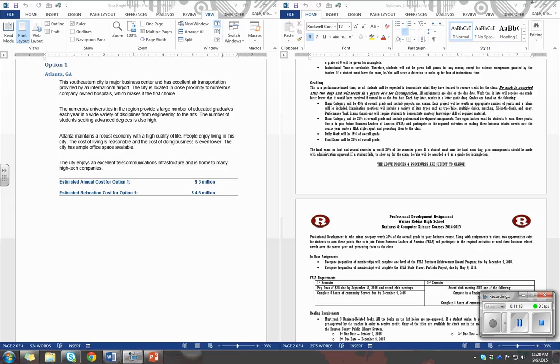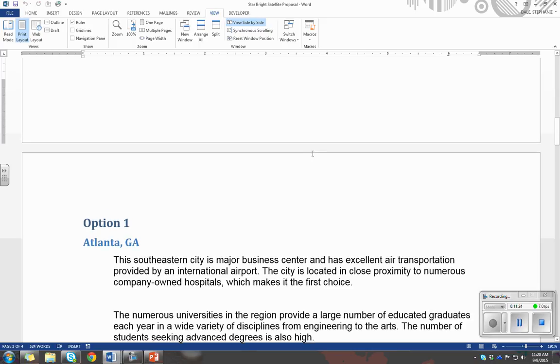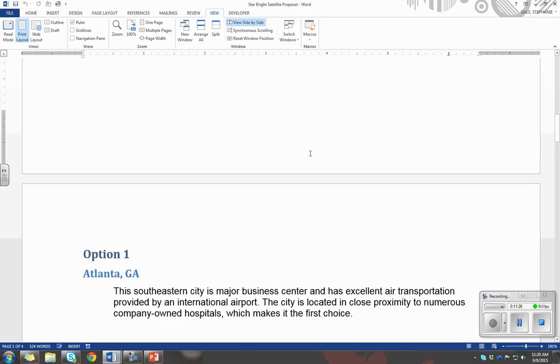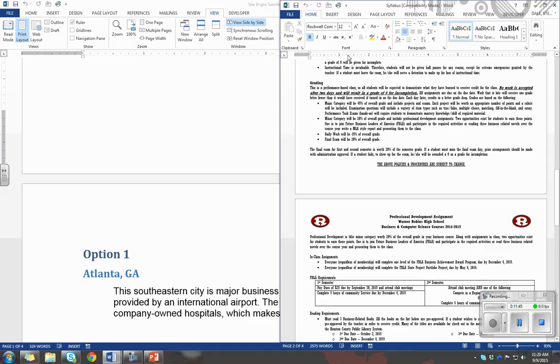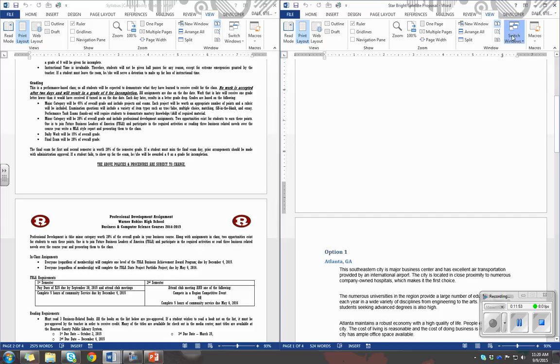Now I'm going to minimize my second document here and I'm going to maximize my Starbright satellite proposal. And the next button we're going to talk about is the Switch Windows button. This allows you to select which document will be the active document, meaning the name of the active document will appear in the title bar. So this button will allow me to switch from Starbright Satellite Proposal back to my syllabus document that I was working on, and I can do that vice versa. If I'm working in my syllabus document, I can switch windows back to the syllabus, so on and so forth.